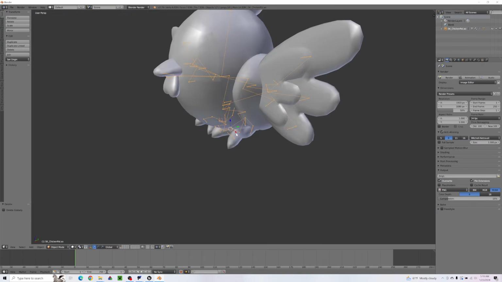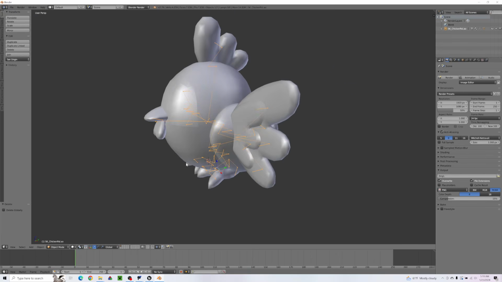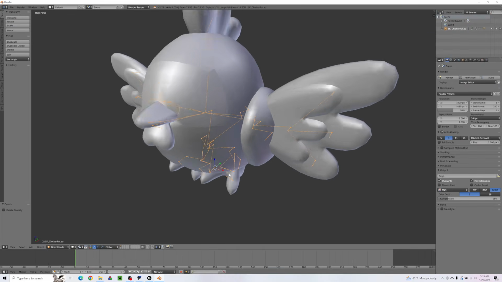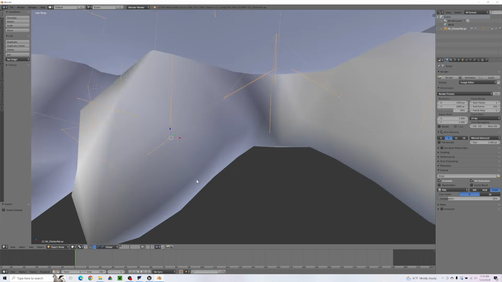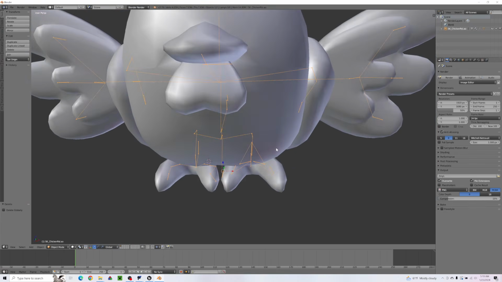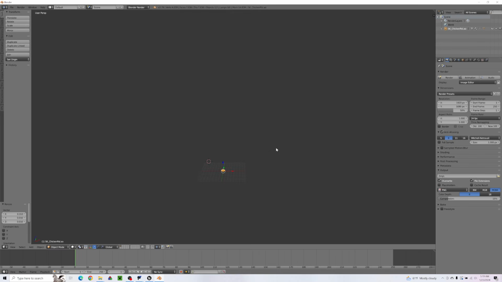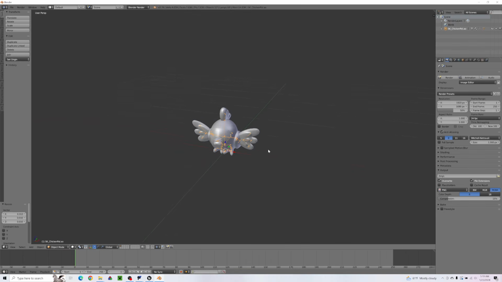Our chicken pal. Now, one thing that's very important to note is that it might import at 100 times scale. So we can see this grid here is really small compared to the skeleton. So I'm going to scale the skeleton down by 100, which gives us a much more reasonable sized Chickpea.